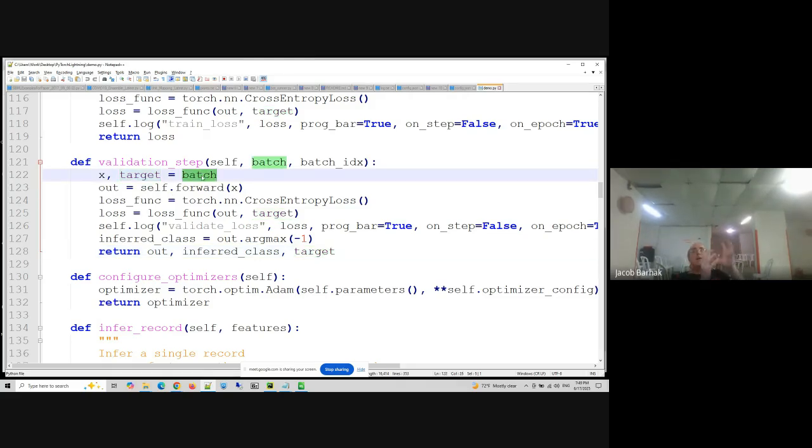A batch is, for those who are not familiar, when you train a neural network, you have a certain batch size of data. Let's say 3 records, 16 records, 12 records.